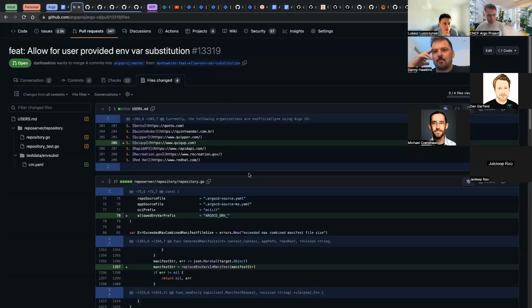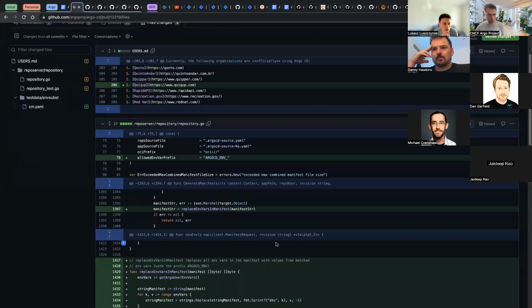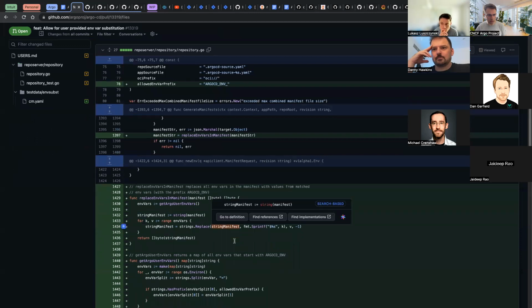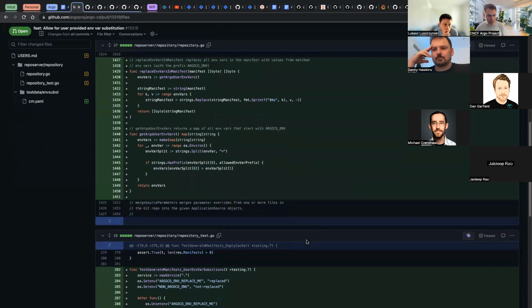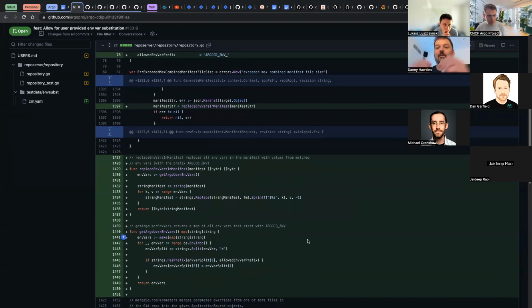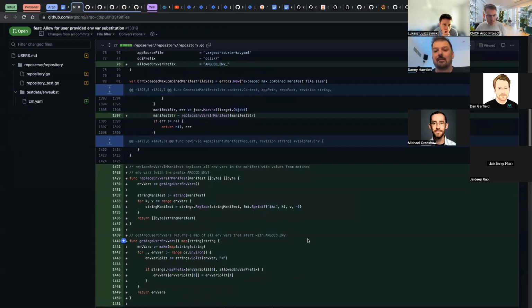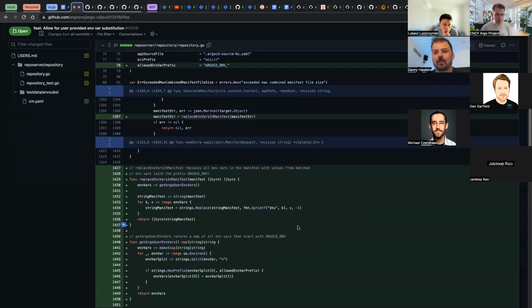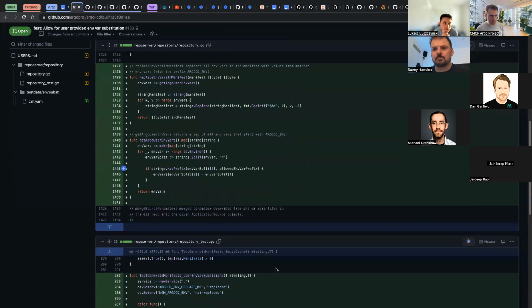Right. In your PR, I didn't see any sort of feature flag. That's what I mean. Yes. Do I need to add feature flags? Yeah, I think it depends on whether or not we want to go forward with this approach.